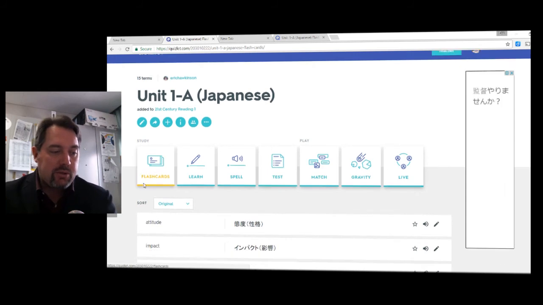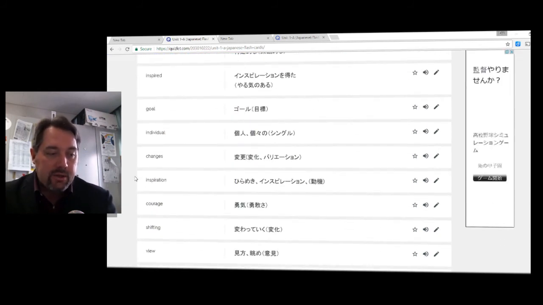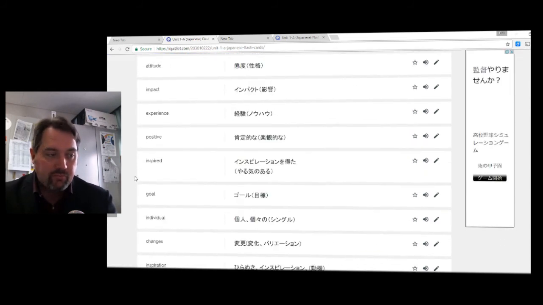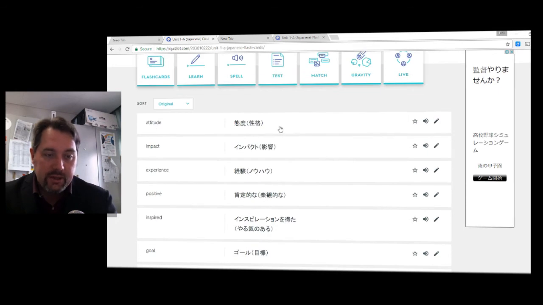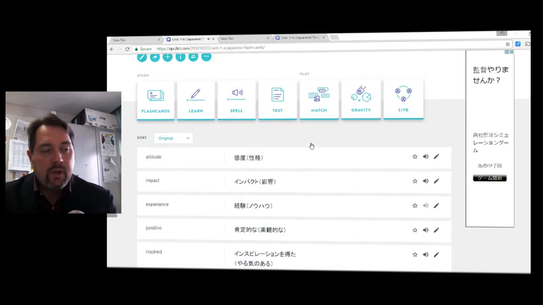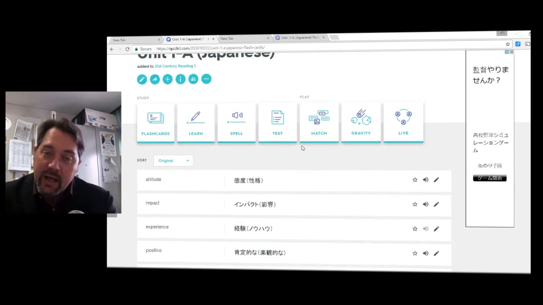This is a list of words here. You could just look at these words and see the English and the Japanese meaning. You can actually listen to them. Attitude. 態度. Impact. インパクト. Experience. 経験. You just go through and listen to how they sound and the Japanese meaning of them.